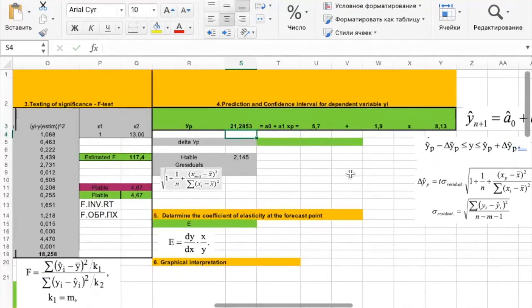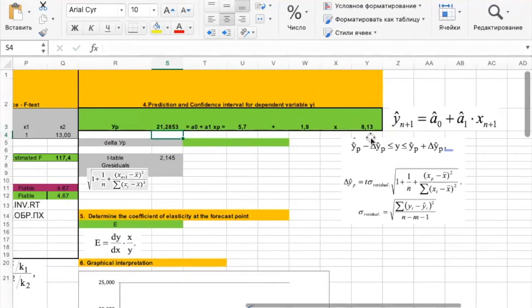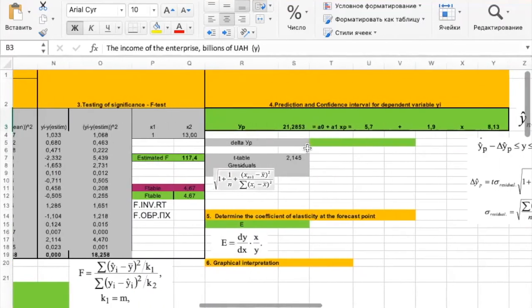So what does it mean? What is the economic interpretation? It means that if our expenses on salary are equal to 8.13, we can assume with a level of probability equal to 95%, or 0.95, that our income, because y is the income of enterprises, will equal 21.28.